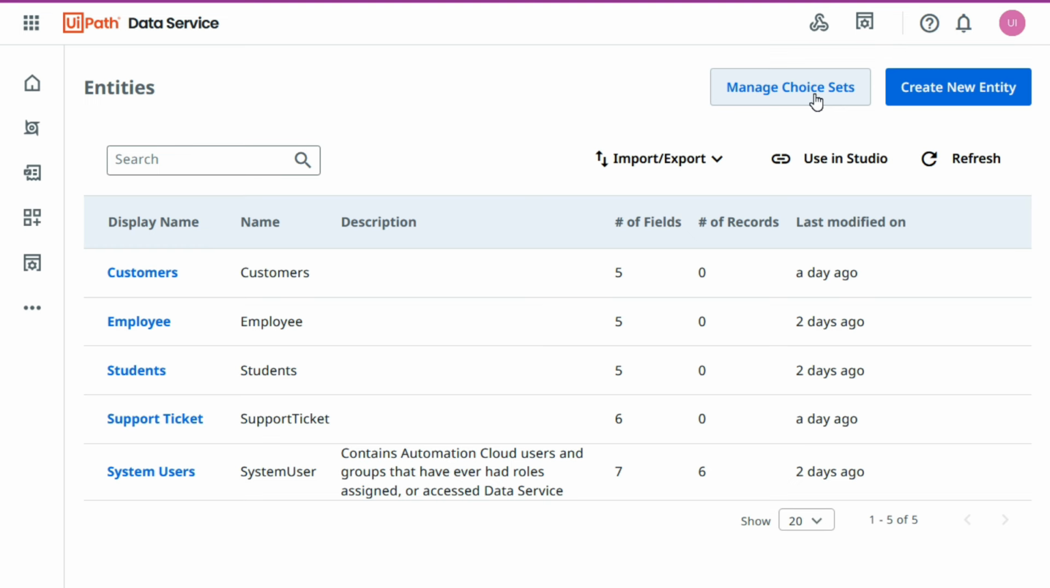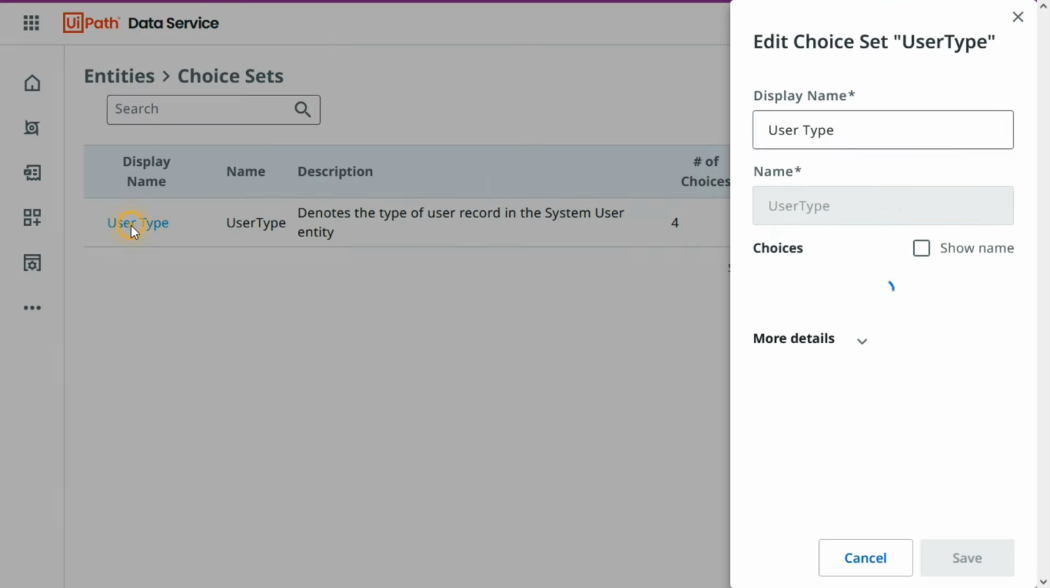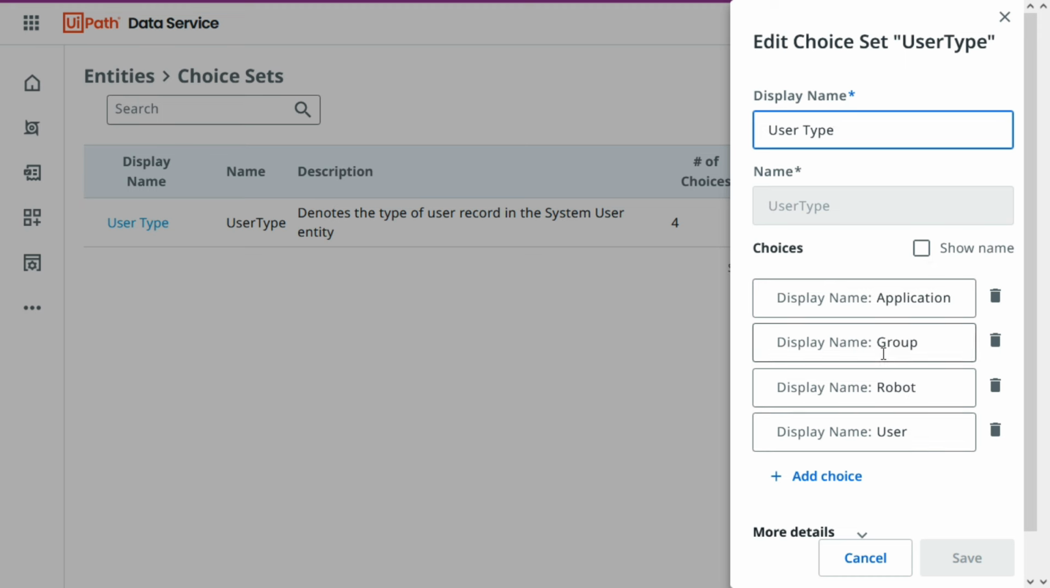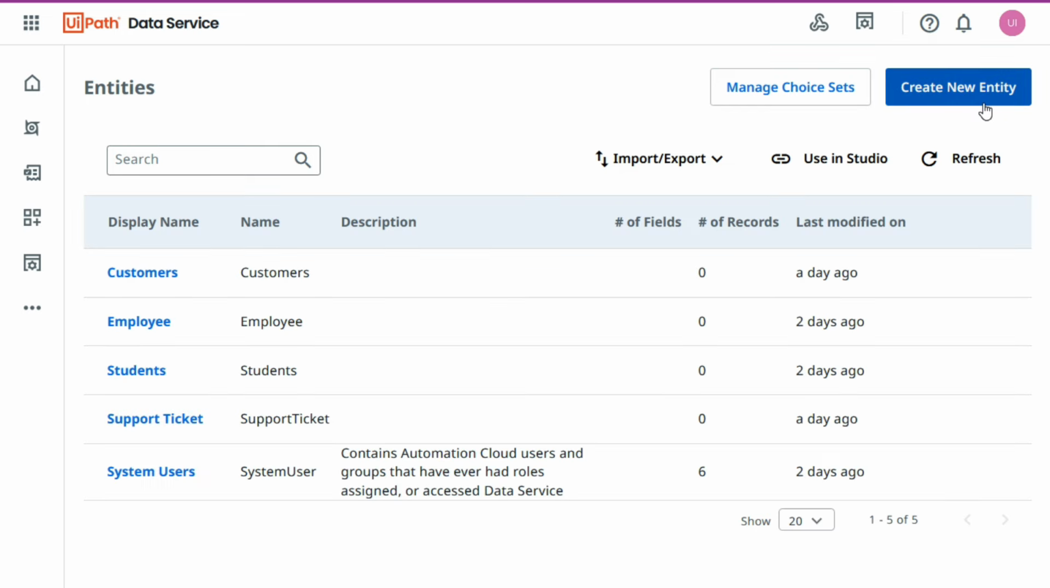The Manage Choice Sets button opens the Choice Sets page. Here you can create and manage the choice sets. There is already a user type available here. If you click on that, you can see the multiple user types available: application, group, robot, and users. These are all types of user type, and it's a choice set, as you can see. So you can create from here. We'll go back to the main page. Okay, now we have the fourth one, that is Create New Entity.